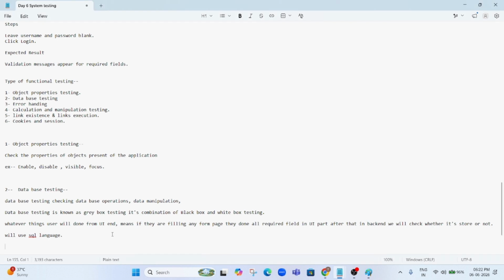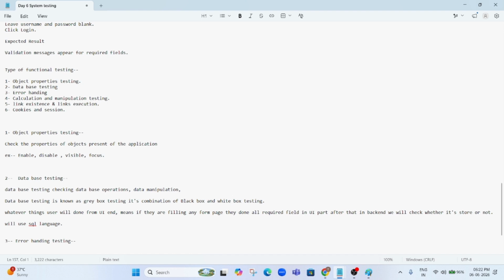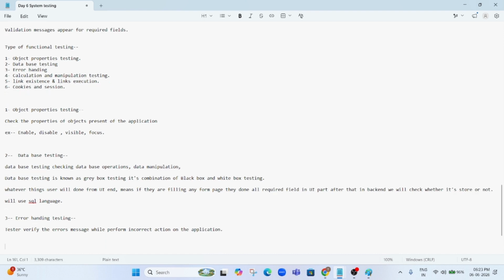Okay, so now the third part is error handling testing. What is error handling? It means the tester verifies the error message while performing an incorrect action on the application. So error handling means the tester always verifies the error message while performing an incorrect action on the application.